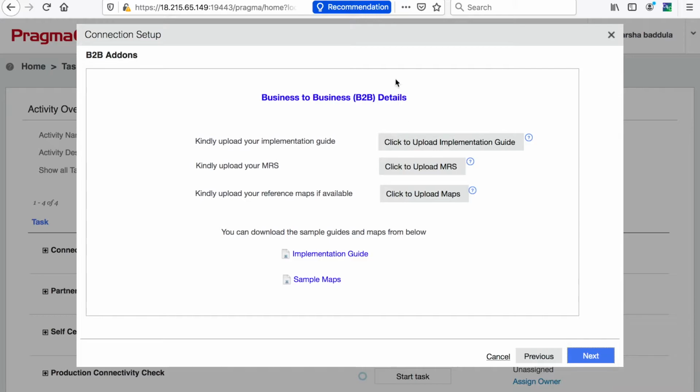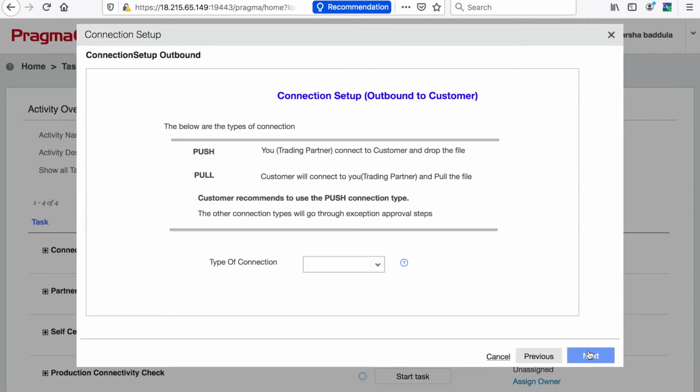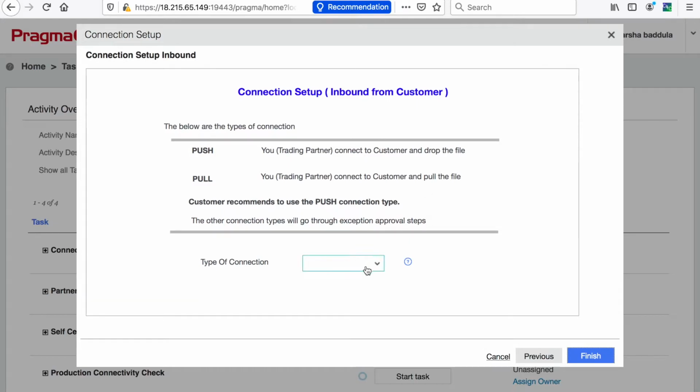Click on next. In case you have any sample maps or any mapping requirements, you can upload them here, since I've chosen B2B, so that I am getting this step. Next is the connection setup. So this is for outbound to the customer. So I will be doing a pull. And then next is from inbound to customer and I would be doing a push.